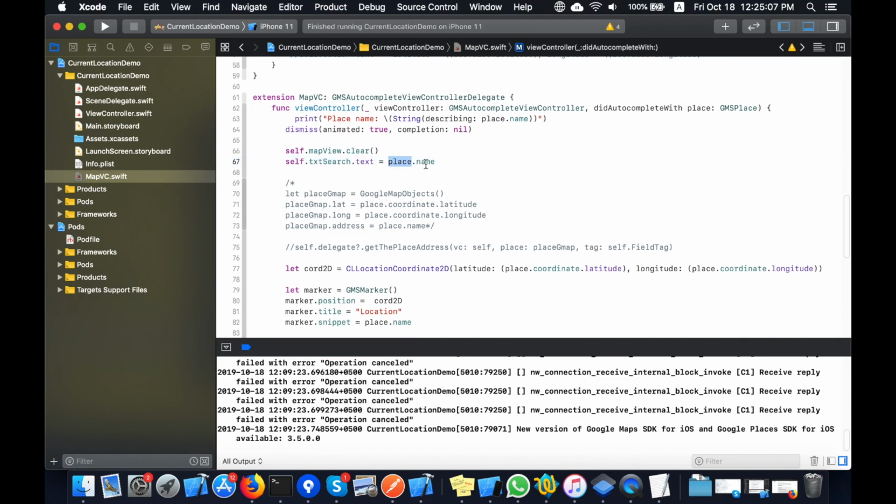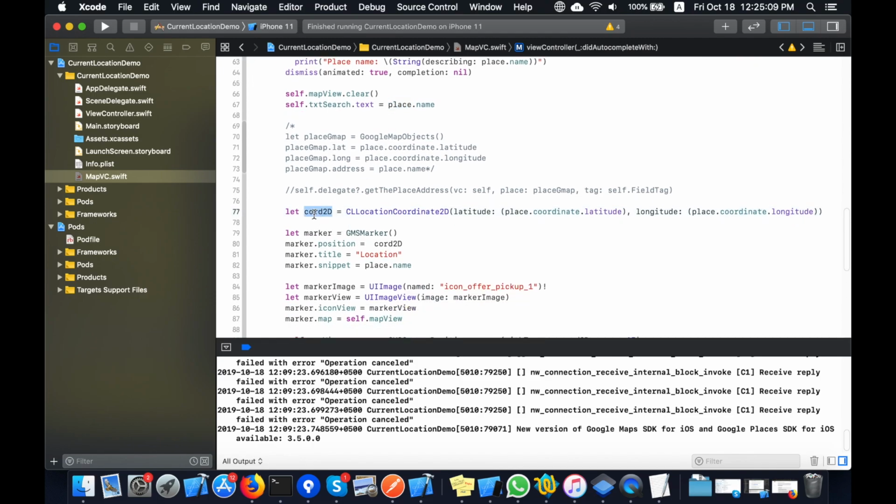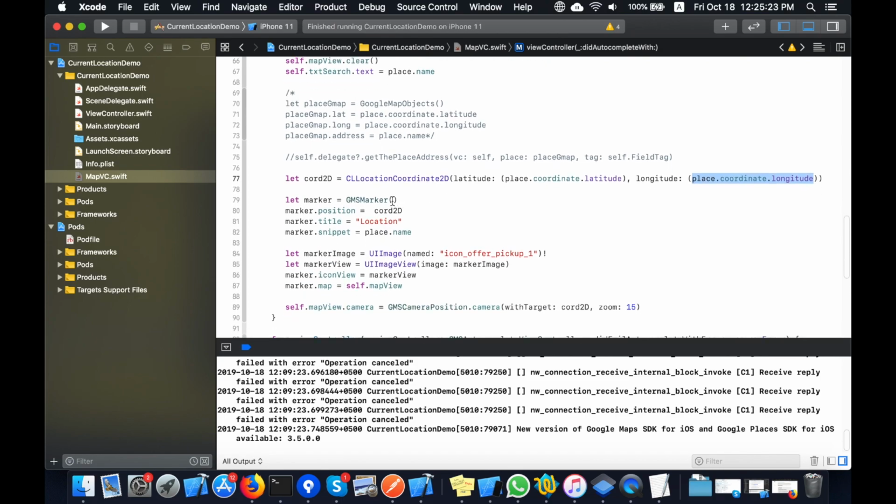Place name I will extract here, and now I will add the coordinate, CLLocationCoordinate2D, which will extract the coordinates, latitude and longitude. So here is the longitude, and now I am creating a GMSMarker object of the Google Maps API. Now I will add a position on the map that I will fetch from there. Now I set the title to the location and marker.snippet to the place name.